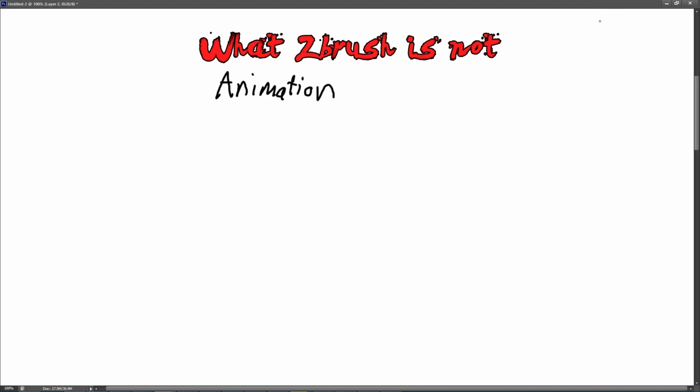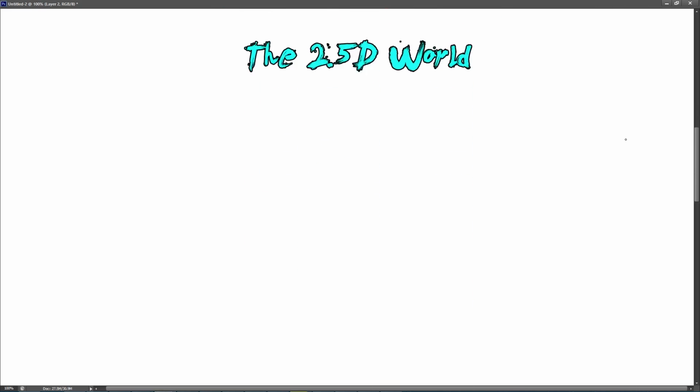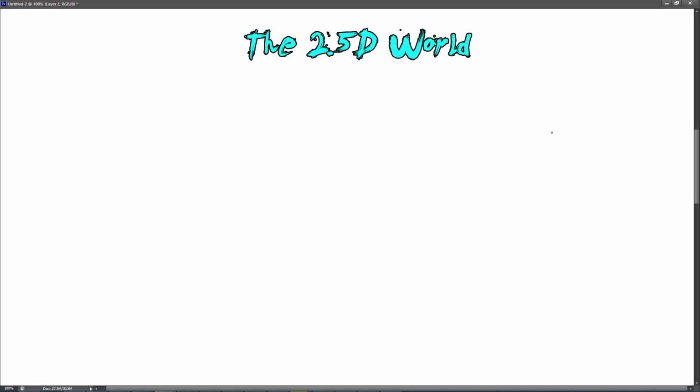Alrighty, so now that we have a basic idea of what Zbrush is, let's talk a little bit about how it thinks. And we're going to talk about the 2.5D world. Okay, so Zbrush has in itself three basic functions. We have our 3D world, we have our 2D world, and we also have something going on called a 2.5D. Now, what do I mean when I say 2.5D?